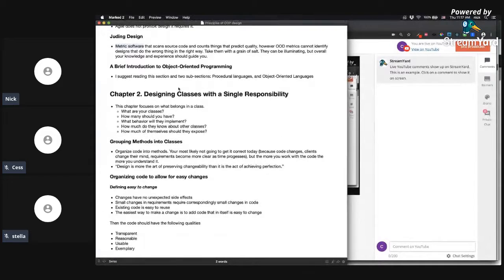And then it had a subsection in chapter 1 about a brief introduction to object-oriented programming. Within that, it talked about procedural languages and object-oriented languages. If you're going to reread anything from chapter 1, I would suggest reading this section. I'm not going to cover it because the book goes into a lot of detail that I just can't cover in some notes. It's really good to just reread it.